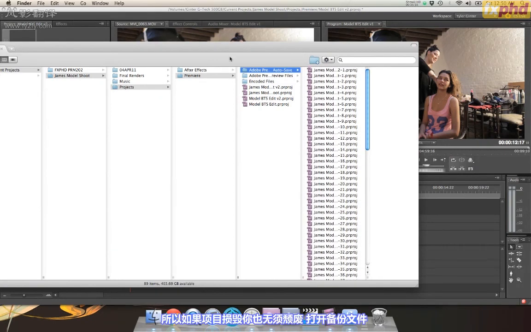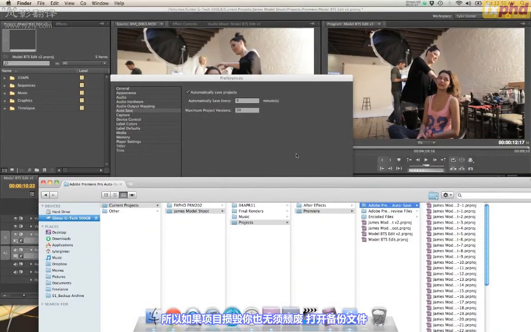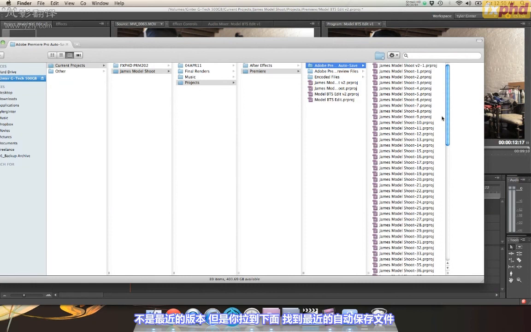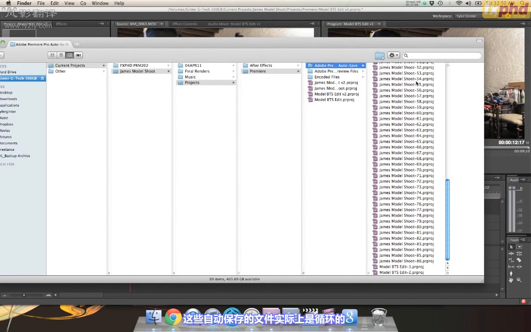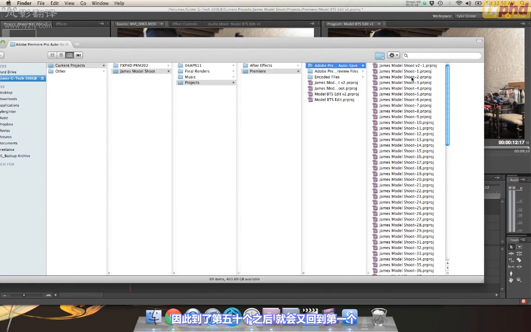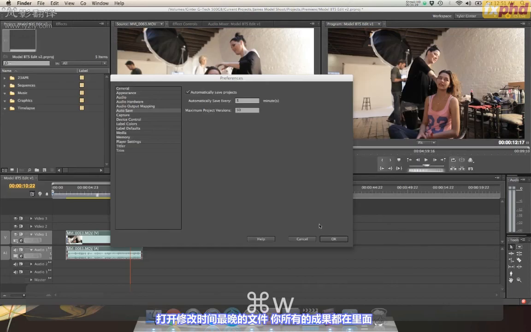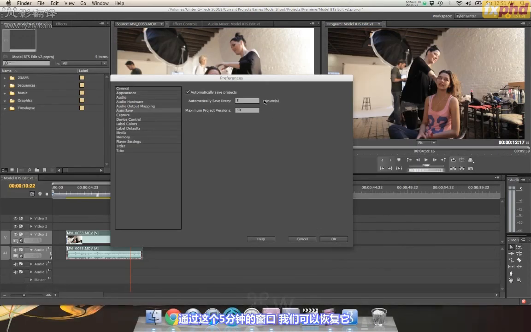So don't freak out if your program crashes and then you open it back up and it's not the latest version. What you actually have to do is come back under here and find the latest autosave. Now these autosaves actually rotate, so once it hits 50, it's going to come back up and overwrite 1. So you look at the last modified date, and whichever one has the highest time for that day is the one you're going to open up, and then all your assets will be in there like you left them off within that 5-minute window.